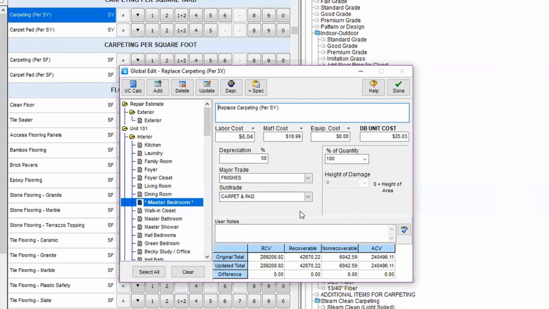So that is global in a nutshell. And you can definitely speed your work up by using these tools.